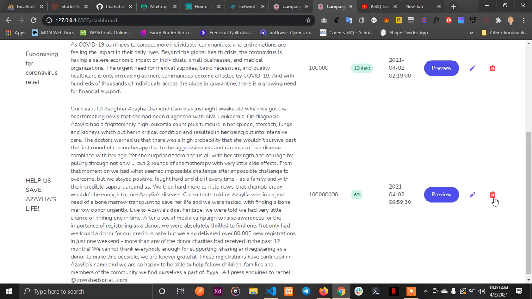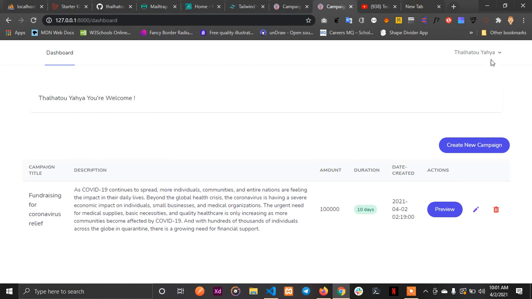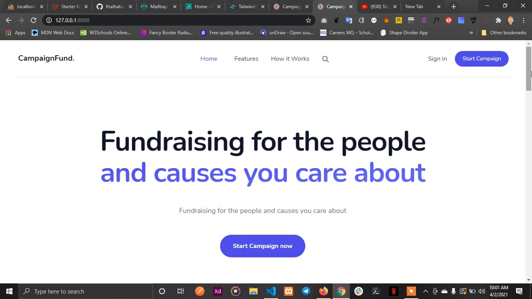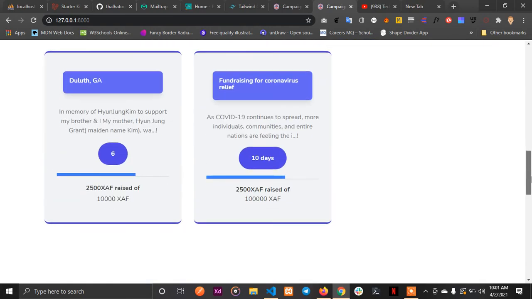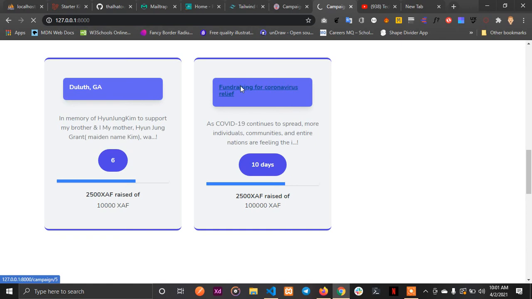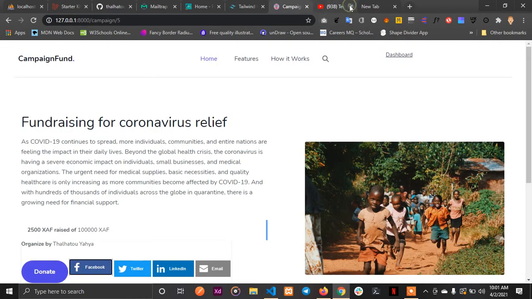So we can also delete a campaign here. If I delete this campaign, you see the campaign has gone. So basically you can do all the CRUD operations. If I log out now and go to my index page, you are going to see the campaigns are now 2. You see now we have just 2 campaigns. And you can actually preview a campaign from the index page as a guest user. So you preview a campaign and you can donate or share to your social media.